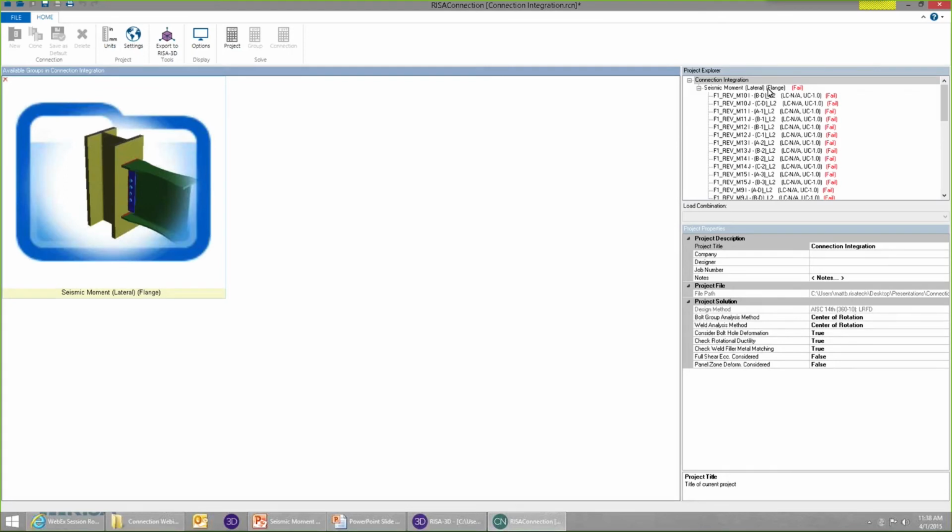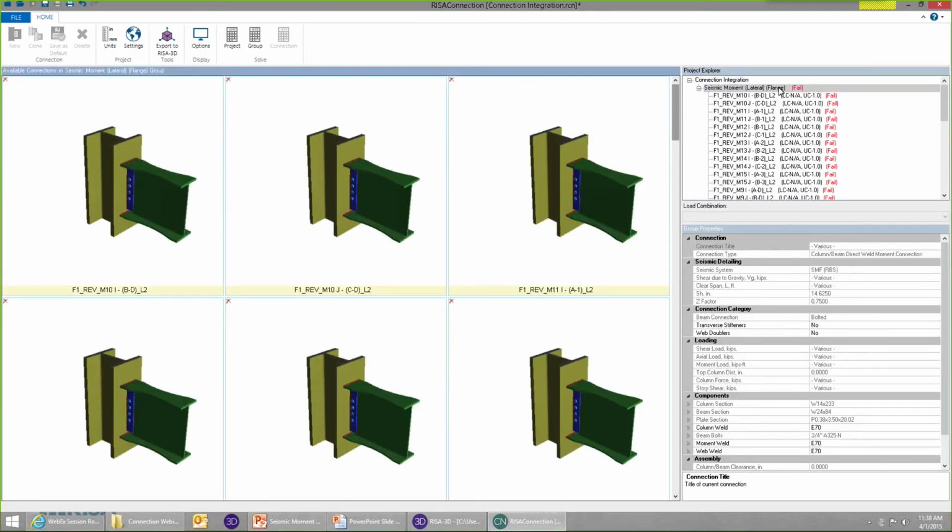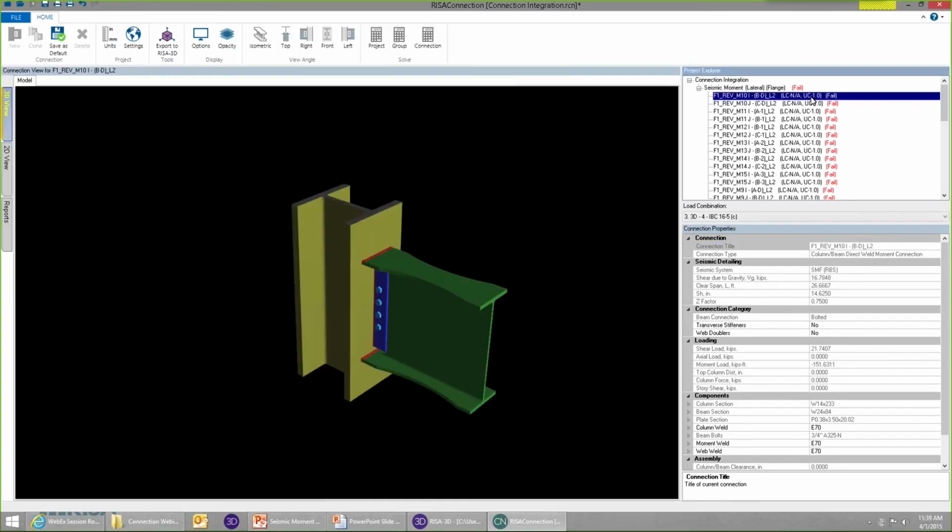Let's take a look right here on the right, and we see fail for the group. This is our group of seismic moment connections, and what it's saying is that at least one of them failed when we get that reported. Then if we look in the tree below, we'll see a listing of each connection, and we'll see a failure for each one. So let's just jump straight to our first one. This is beam M10 right here, and we see we're getting a failure.